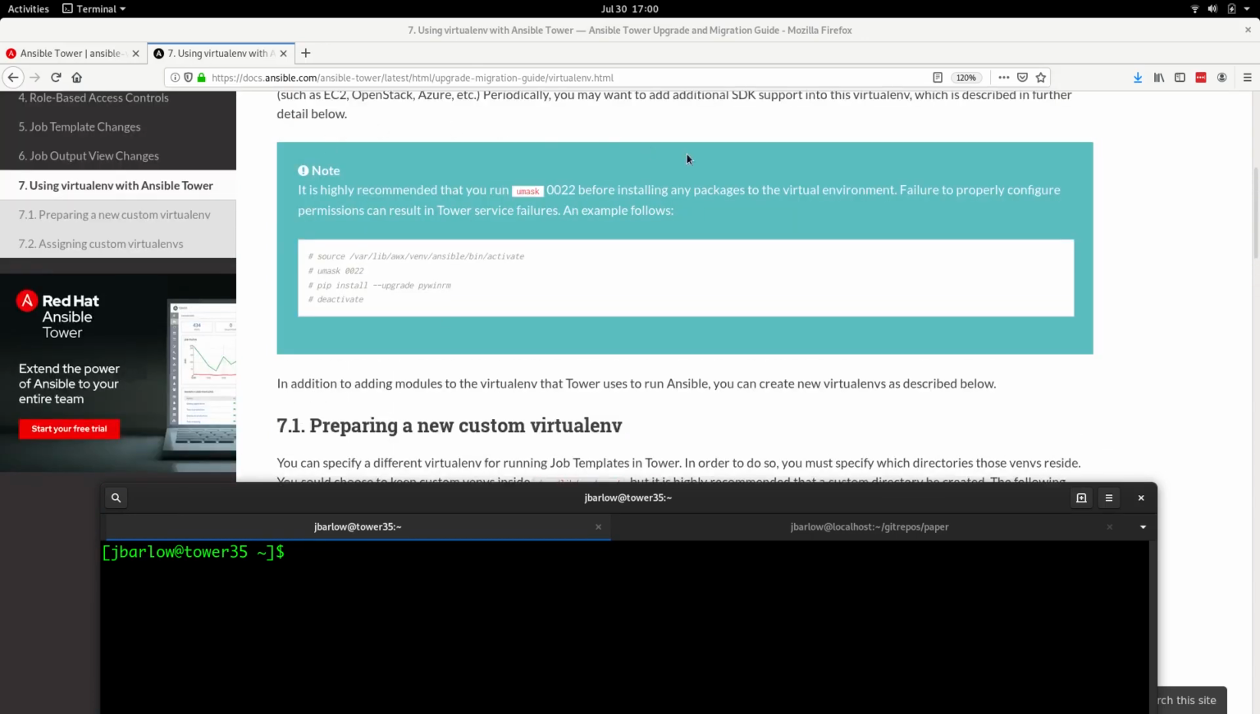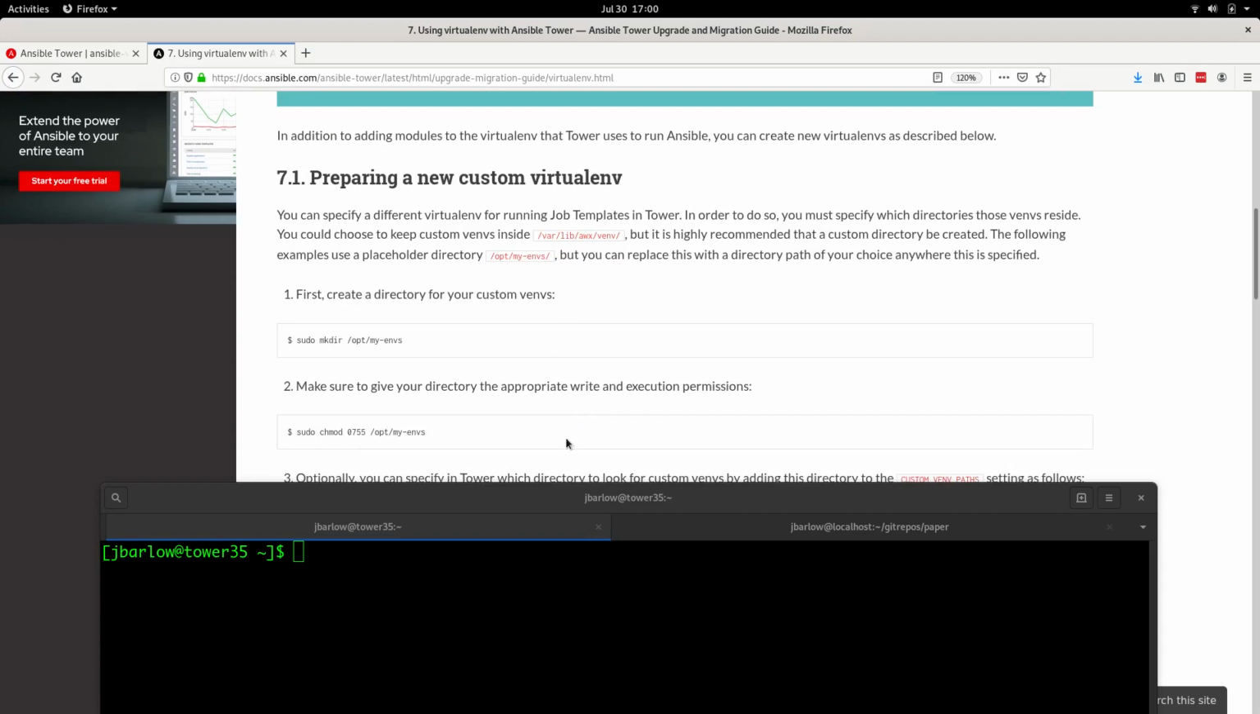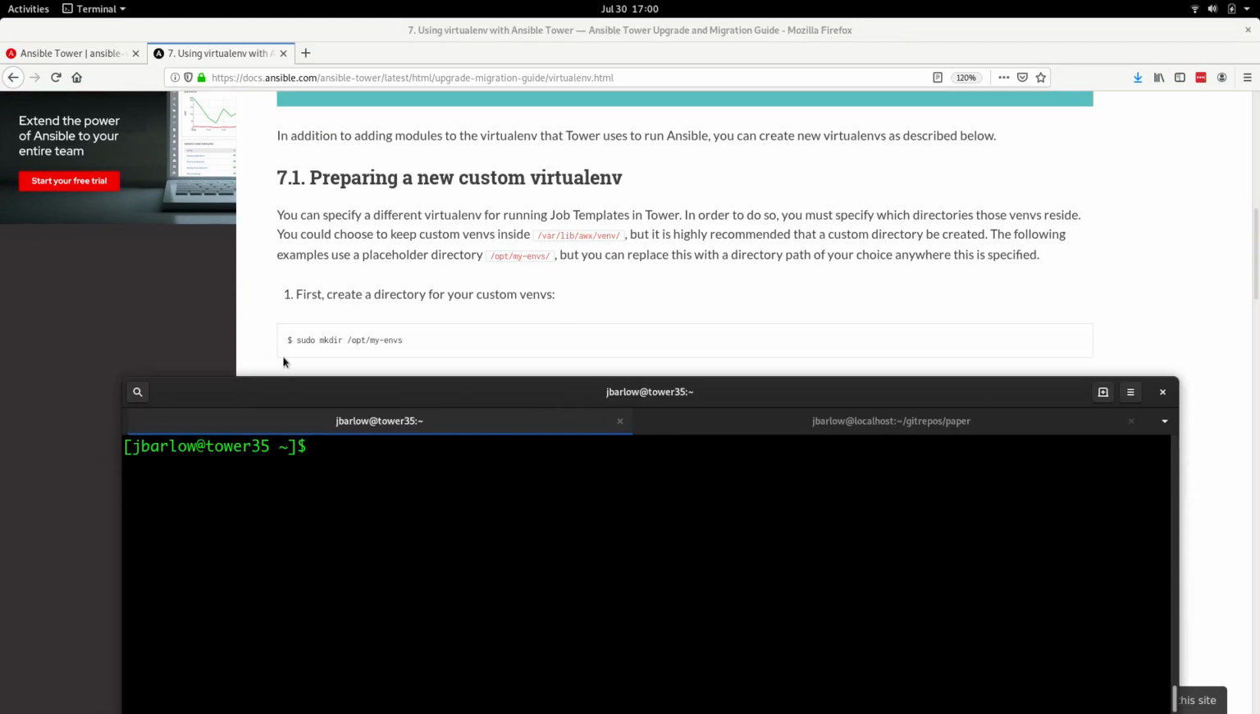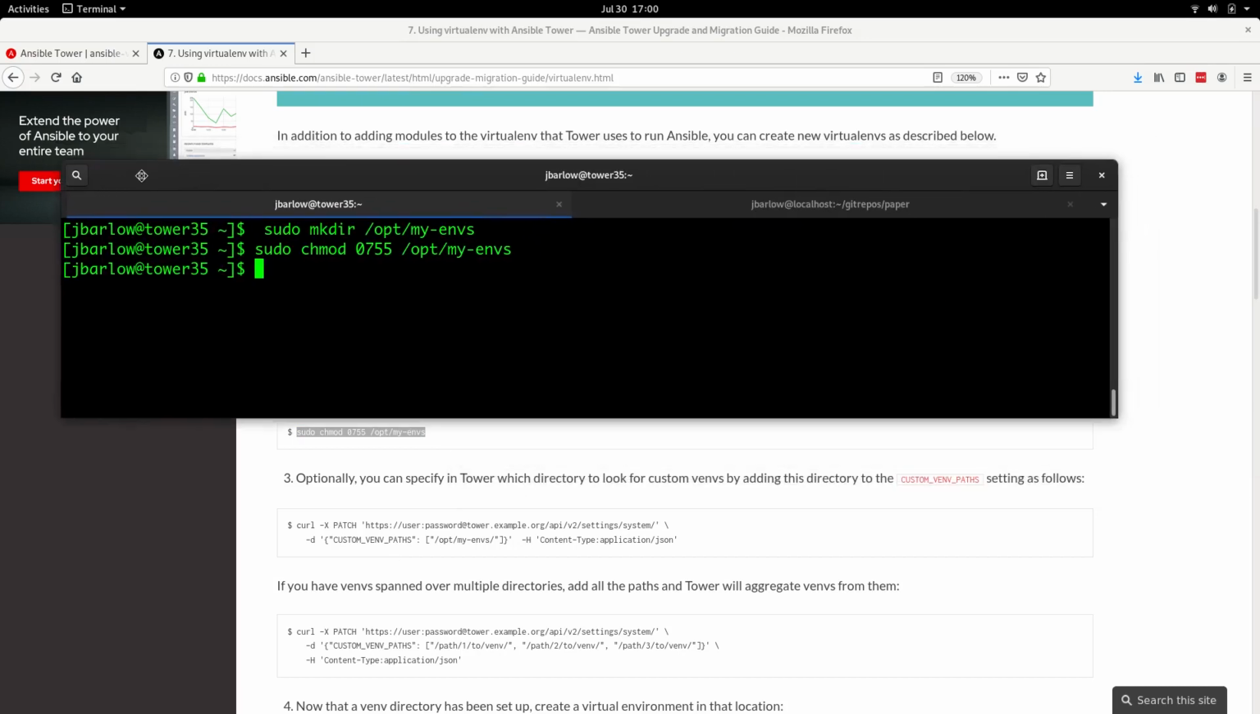And there's the old way of doing the Ansible Tower Virtual Environment here, which suggests going into the var lib AWX tree. But the new method is much cleaner. We're going to simply go ahead and create an environment here by putting it in a little tree into the optional directory here. So I've created a directory. I'll go ahead and make sure the permissions are correct on that. And then we'll tie that directory, or publish that directory, to Tower.